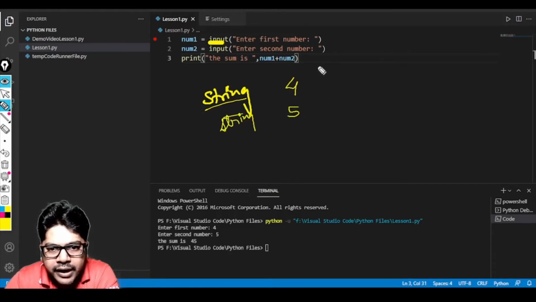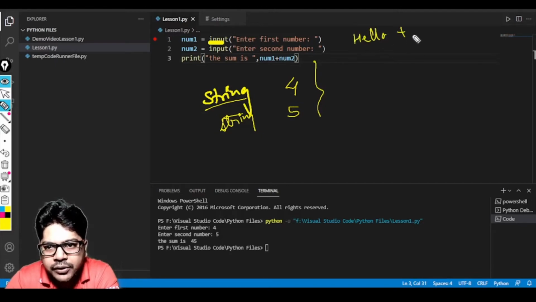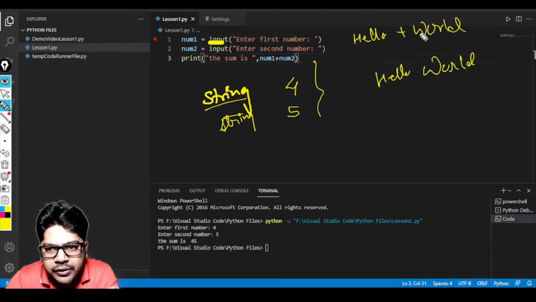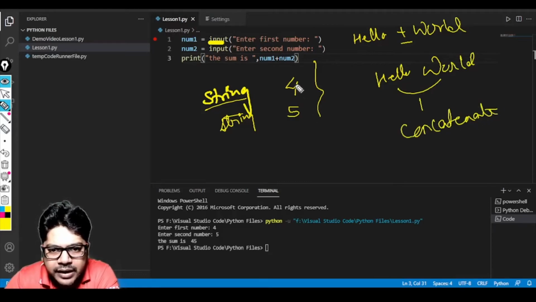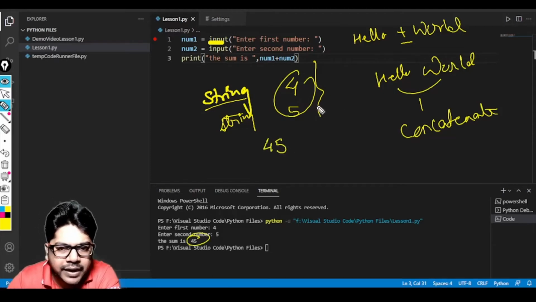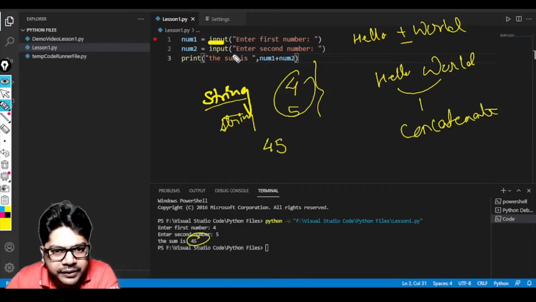Now forget about this. Let's take another example. Like you have hello, and then you try to add world to it, right? What will you get as the output? You will get hello world as the output. This is what happens with a string when you add it. Basically it concatenates, right? Concatenate. Now, don't you think the same thing is happening here? 4 and 5, 45 is coming here as the output. Can you see that? Why? Because it was coming as a string.